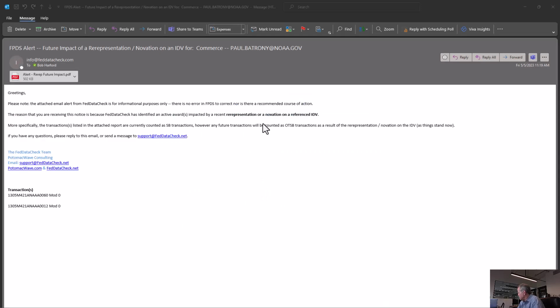And finally, the cumulative small business dashboard shows transactions that have already been impacted, as opposed to the future impact of the SB to OTSB. In other words, the horses have already left the SB barn. Fed Data Check, however, also has an email alert that will proactively notify you of awards that, while currently counted as SBs, nonetheless for all future transactions will count as OTSBs as a result of a re-representation or a novation. The alert is called Future Impact of a Re-representation or Novation and can be turned on for your agency by contacting support@feddatacheck.net.